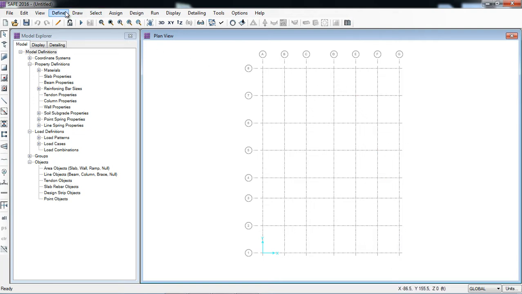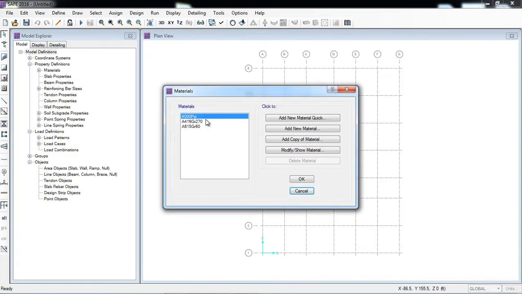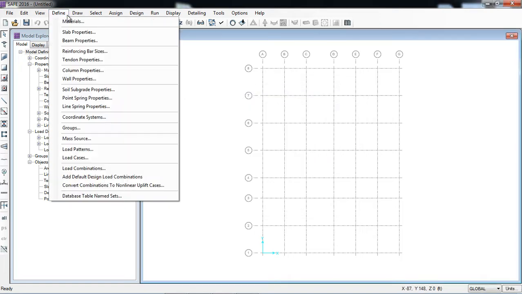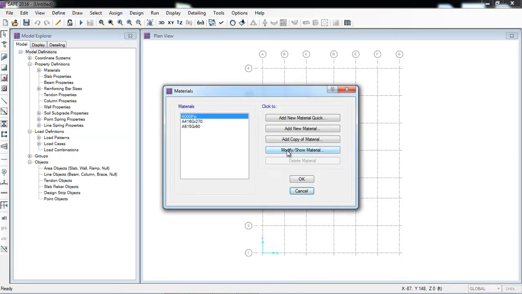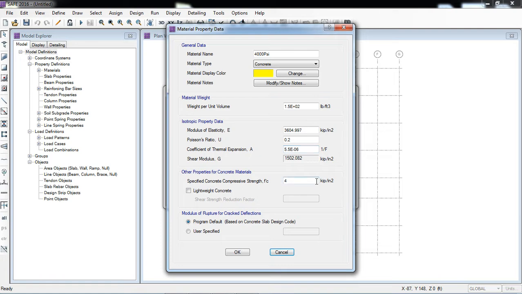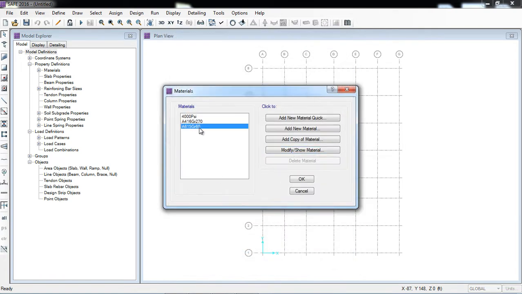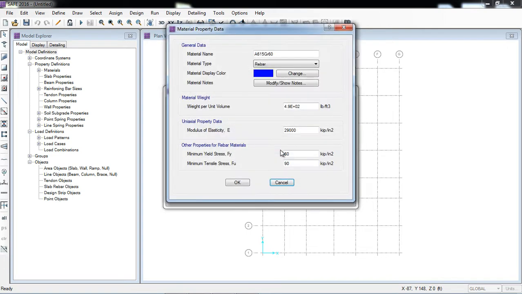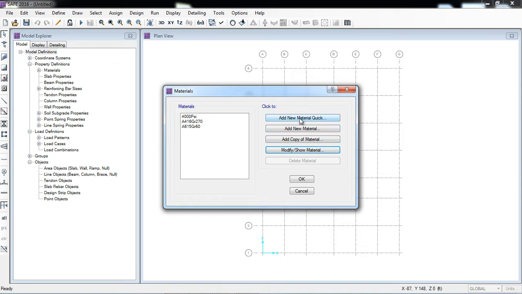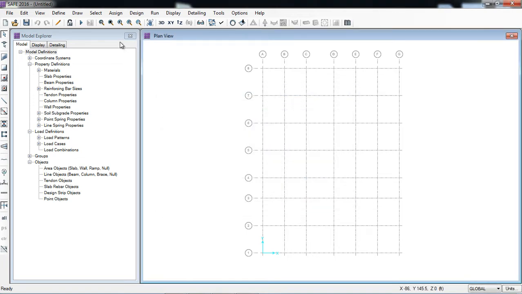Now I will define the material property. Here is a predefined material property, 5000 psi, and the grade of steel is 60. I will review and modify. Here is 4 ksi, meaning 4000 psi. Okay, and here is grade 60 steel, that is 60,000 psi. You can create a new material according to your requirements.